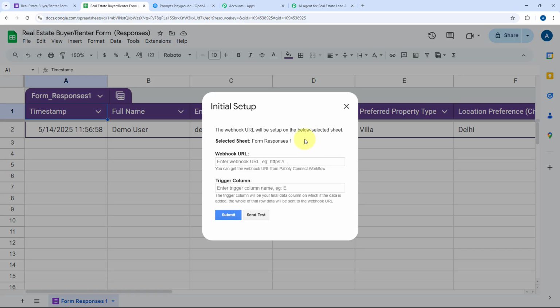Now, as we click on Initial Setup, this dialog box will appear in front of us. And it is basically asking us 3 different things: selected sheet, webhook URL, and trigger column. Now here in selected sheet, we have to select the Google spreadsheet from which we want to send the new row of data to the AI agent. Now in this Google spreadsheet, we have only one sheet named Form Responses 1. That's why by default, it has selected Form Responses 1.